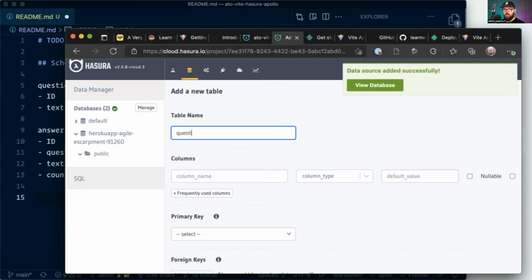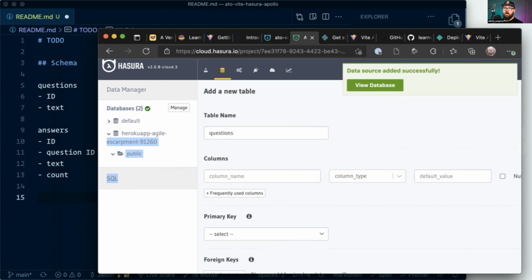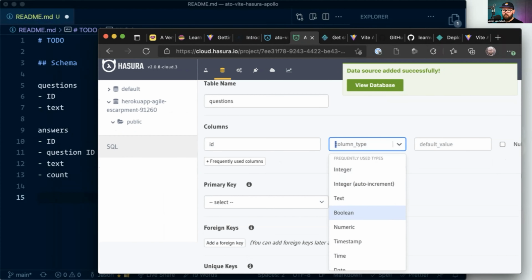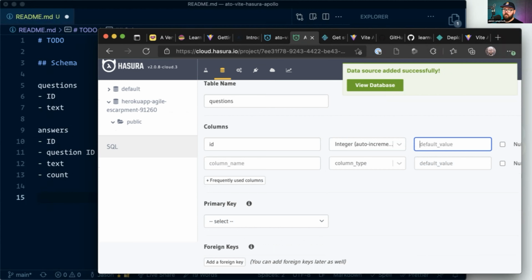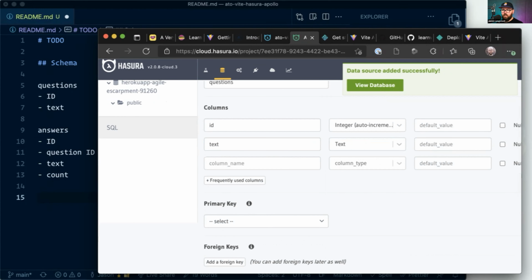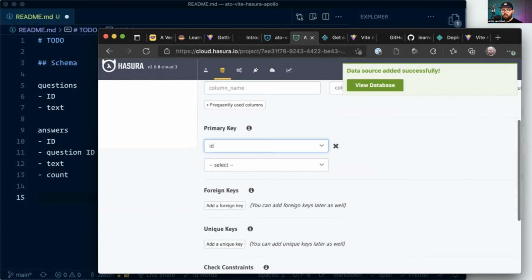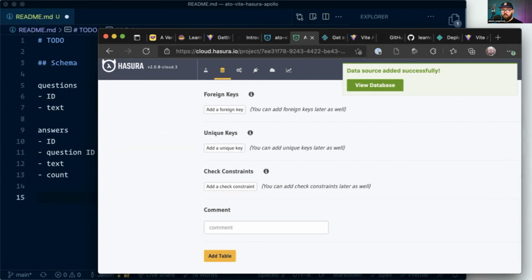So let's set up questions. And if you remember, we had decided that our questions, if I can resize this window, there it is. Our questions only need an ID. And so I'm going to set this up as, let's call it an auto incrementing integer. That's all we really care about. And we can leave that as is. And then for this one, we'll set text. And this is going to be a text type. And the primary key will be the ID. All right. And we're just going to let that one go.